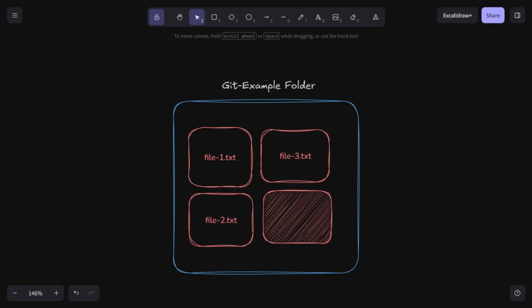Inside this Git example folder, I have 4 simple text files. There's file1.txt, file2.txt, file3.txt, and one more file that I'll be using to show changes. This folder will be our sample project for learning Git. Each of these files represents a different piece of work, and Git will track every change we make inside this folder. When we initialize Git, all these files become part of the repository.